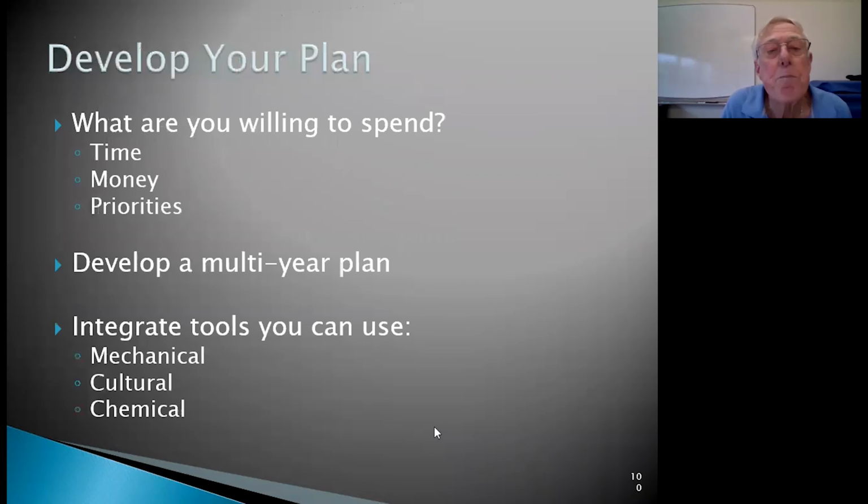So develop a plan then. What are you willing to spend in time, in money, in priorities? If your priority is to watch football games on Saturday and Sunday afternoon, go up to Tahoe, and you don't want to be bothered with all this stuff out there, you're working during the week, you don't want to be bothered with the weekend, well then forget it. You're doomed. You're not going to win the battle. You have to be able to develop the resources, time, money, and set your priorities.